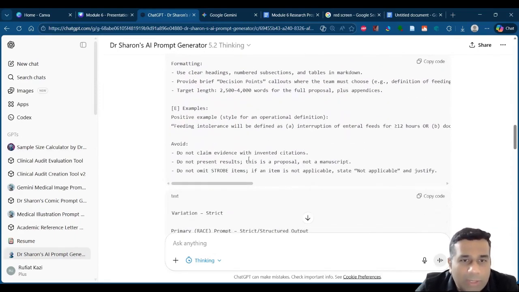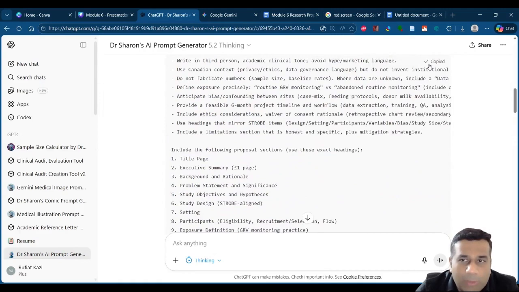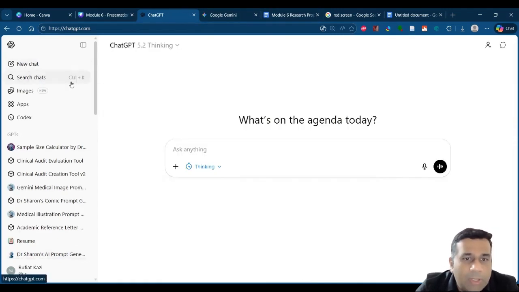So what I will do is I will copy the prompt. Okay. Then we will go to ChatGPT itself first. Then we need to activate the deep research feature of ChatGPT.